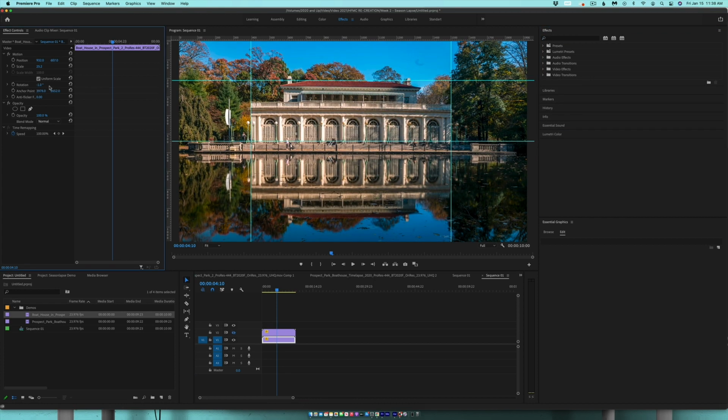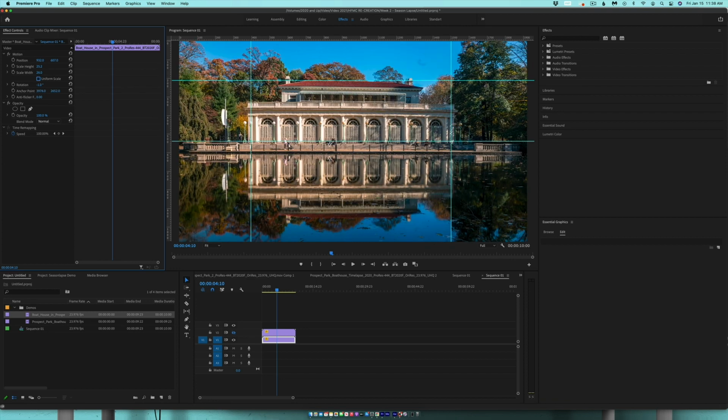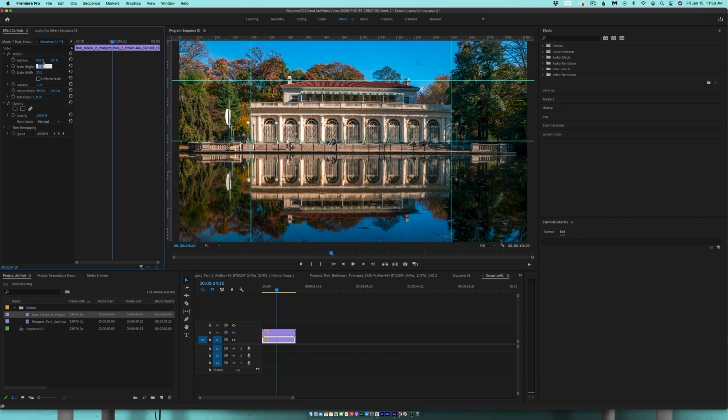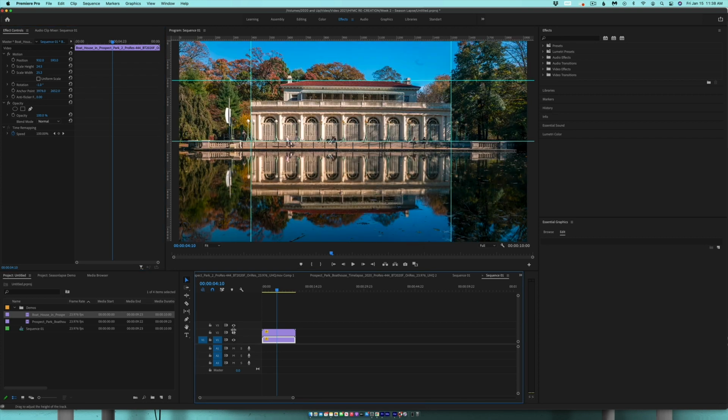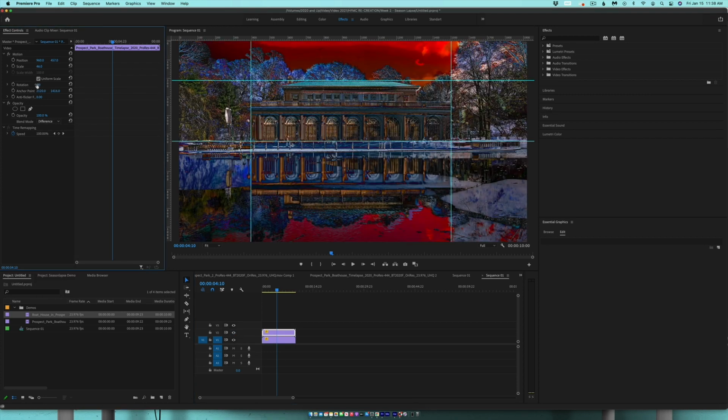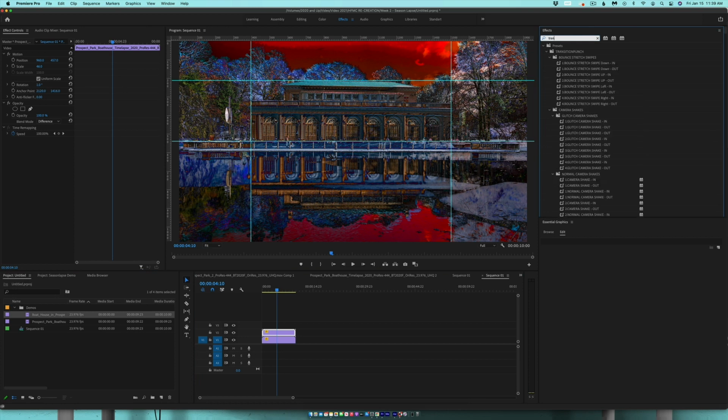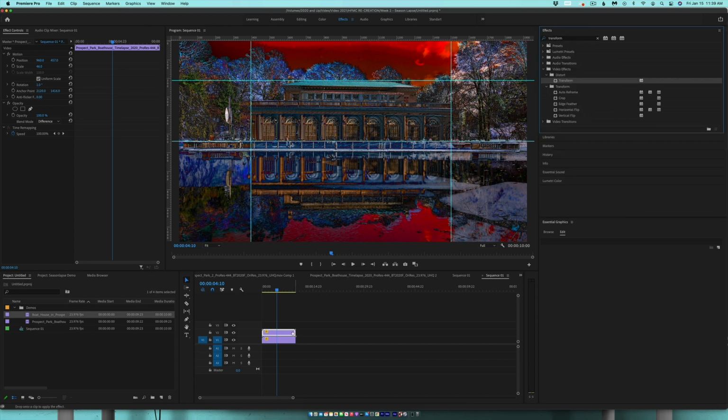And then I'm also gonna have to play with my scale and even uncheck uniform scale and just tweak it ever so slightly and toggle on and off blending modes. And this is probably gonna take a few minutes to get it aligned as best as possible. For Premiere users, you can fine tweak this even more by adding the transform effect, allowing you to distort the image to fit it even better.